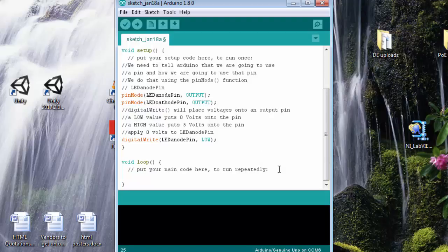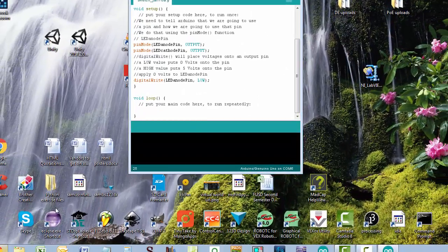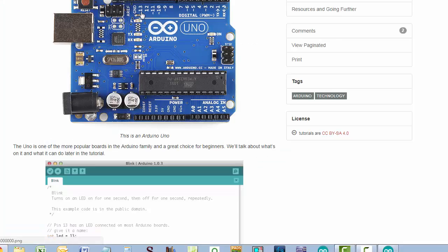Now in the loop, what we want to do is the blink function again, except we're going to use an external LED that is connected to pins 13 and 12. Now 13 is going to be the anode, so the anode is the long lead of the LED, and the cathode goes in 12, which is the short lead, and you will insert them into here.